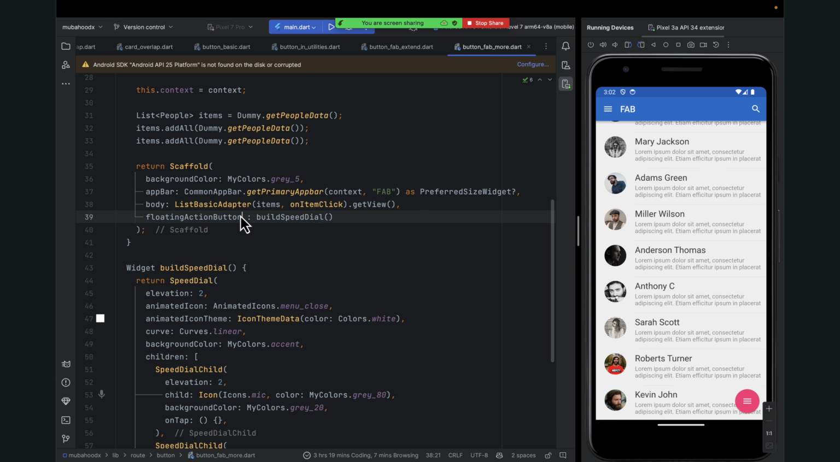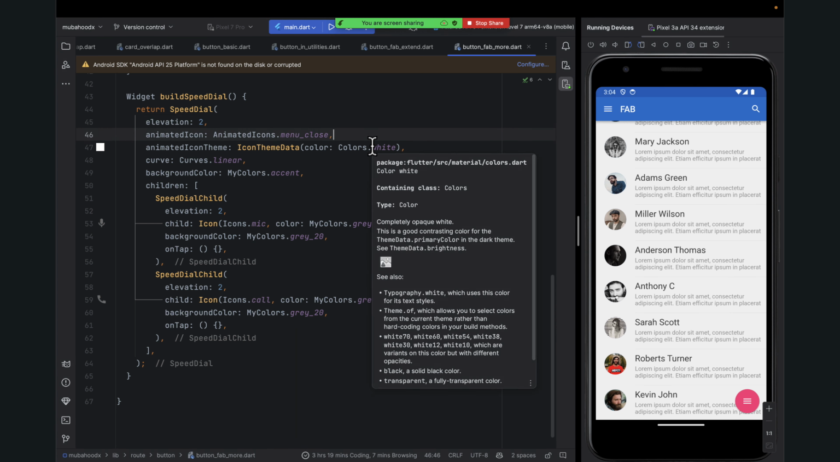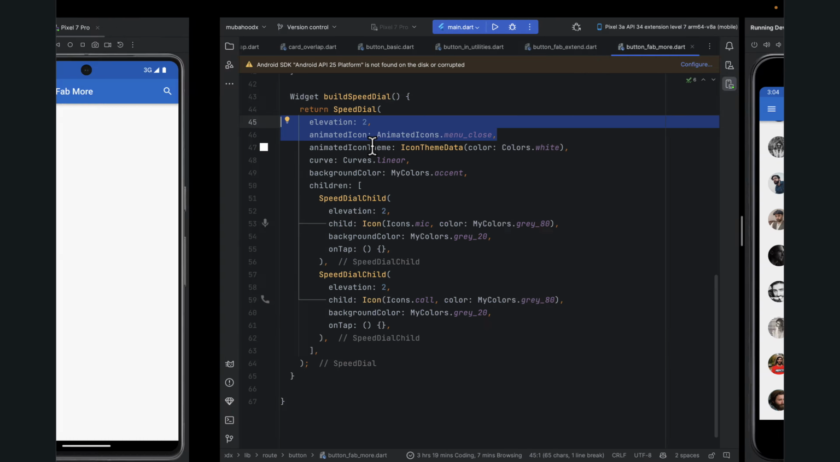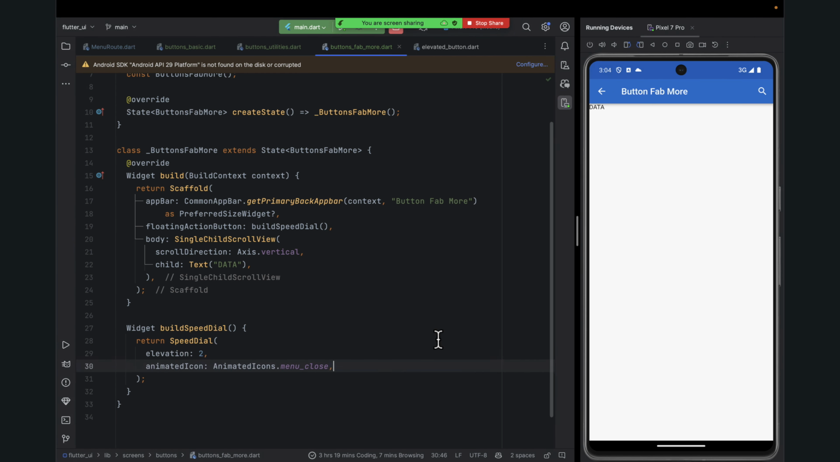Alright, so this floating button is just calling this. So here we say return speed dial. So this speed dial, it is going to take a few things. We're going to take elevation, like how do you want to be elevated, and then it's going to take also the animation, like the animation icon.